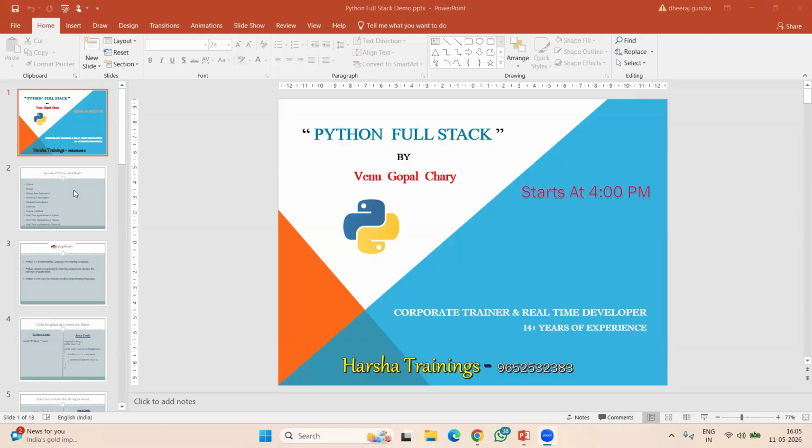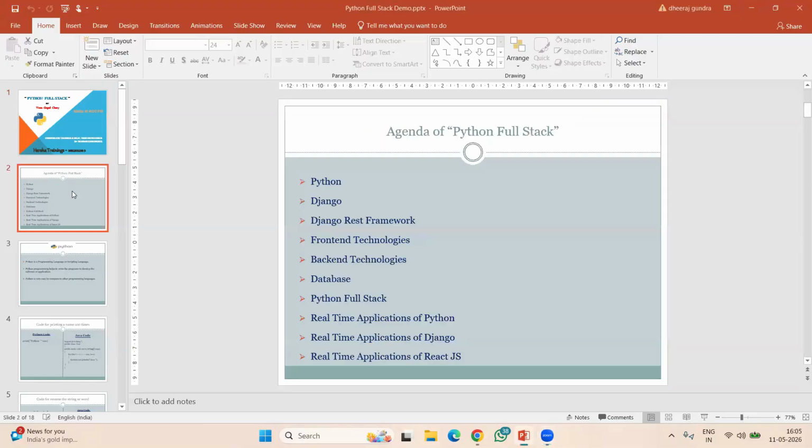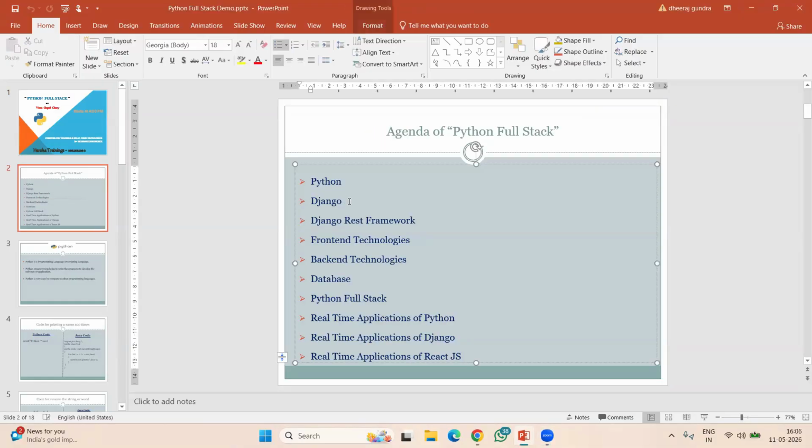So Python full stack is a full course. In this Python full stack, we are going to cover all these things I explained briefly in the demo session: Python, Django, Django REST framework, front-end technologies, back-end technologies, databases. So we can call it a Python full stack. And in the demo session, I explained real-time applications of Python, Django, React.js.